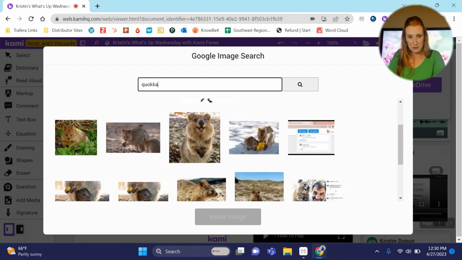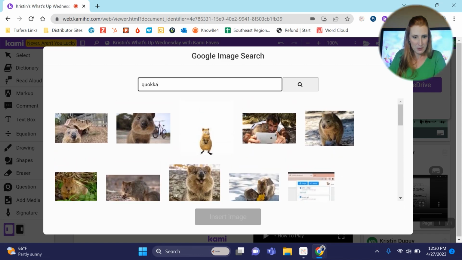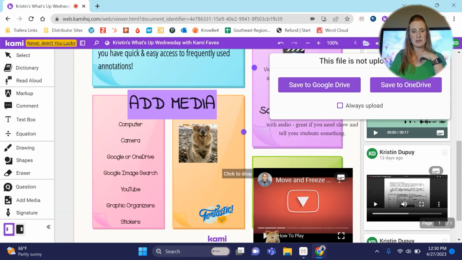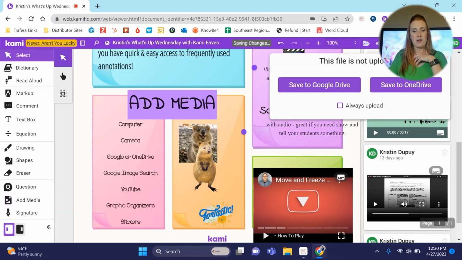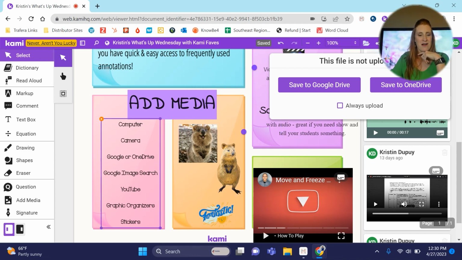So our quokka's right here. Look how cute it is. And I could just drop him on in there. Which one do I like? I think I already have him. So let's put him. Super easy to drop it. And I think about like students. So students work, they can do this kind of add-on.